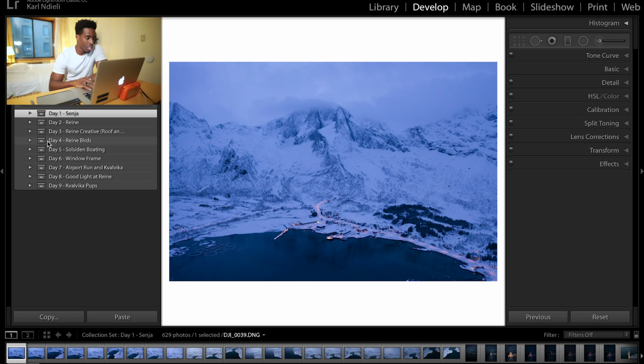So I'm just gonna jump right into Lightroom here and start editing so you can see what my creative process looks like. All right, let's do it. To me, being organized in Lightroom is very important, even with your files. So basically, this is day one in Senja, and I named the collection Arctic Nights.